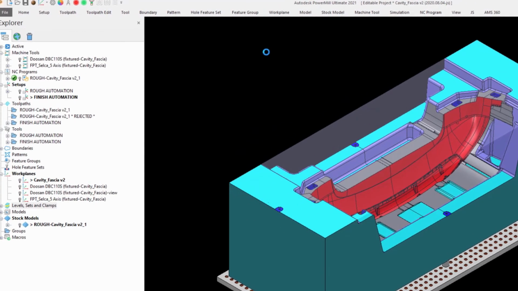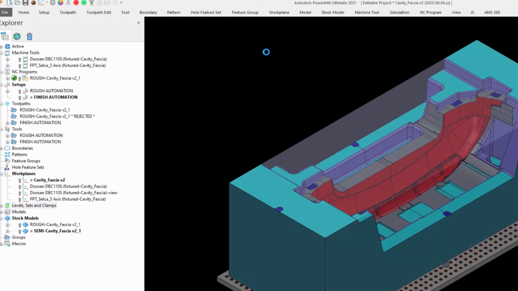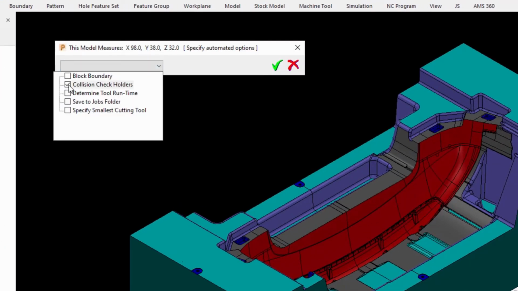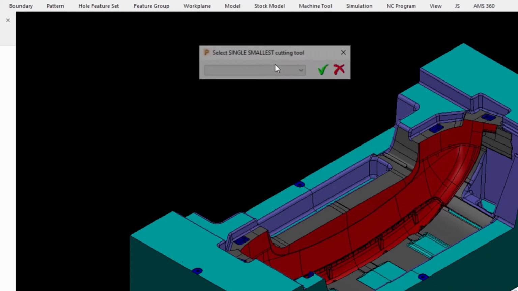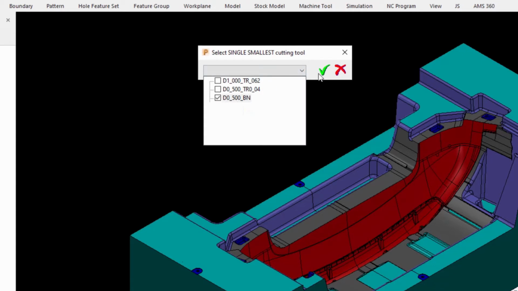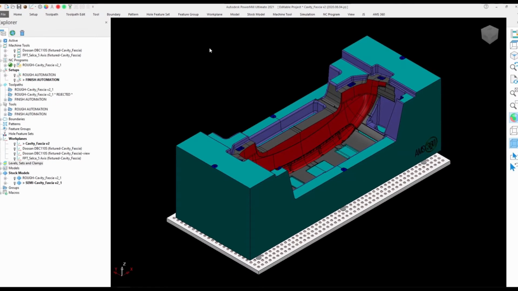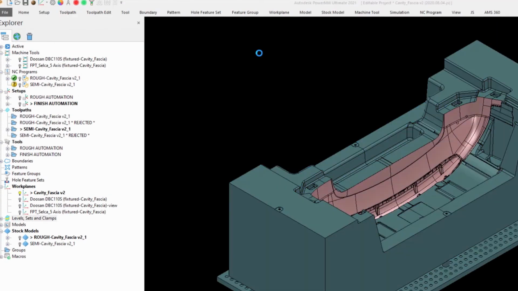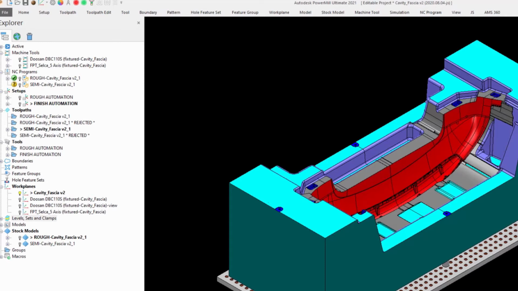In this case, I'm going to select the semi with prompts, and right away you'll start seeing that I'm being prompted for if I want to specify my smallest cutting tool diameter, if I want to use a boundary, and check for holder collisions. After I make my selections, again, we'll start seeing in the Explorer the toolpaths, tools, boundaries, and the stock model populating. Now that our semi-finishing and finishing is automated and running, let's pass this back over to Rob.